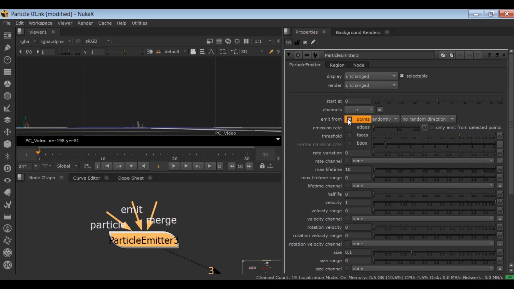Emit from, sets where particles emit from. Point, emit from geometry points. Edges, emit from geometry edges. Faces, emit from geometry faces. Enabling only emit from selected allows you to emit from points selected in a preceding GeoSelect node. B-box, emit from within the volume defined by the B-box of the geometry, which can reduce the need for pre-roll.